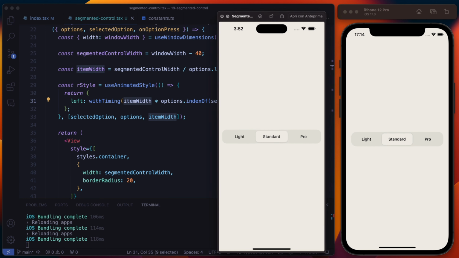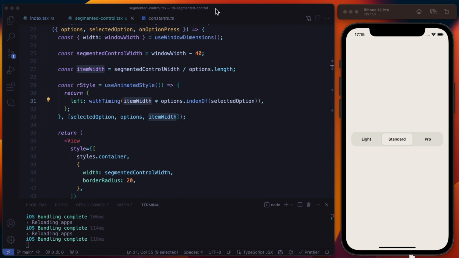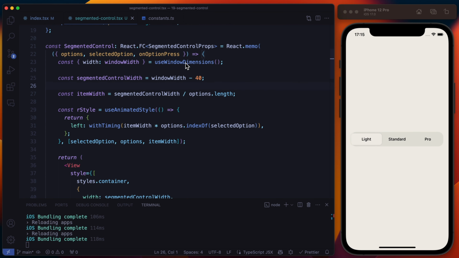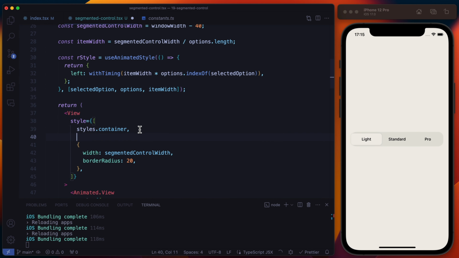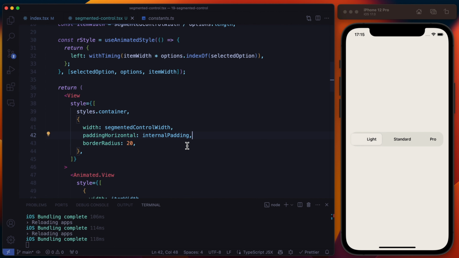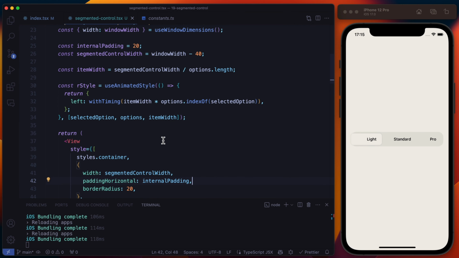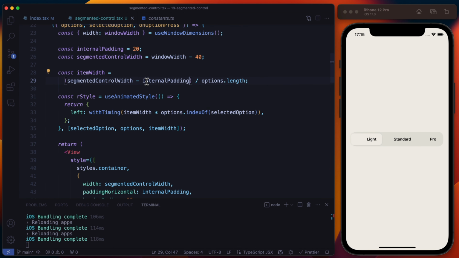So that said, we are near to the end. But of course, you can see that we are not handling correctly the edge cases. So here, especially, we want to apply some sort of internal padding. So let's create there the internal padding, and let's set it equal to 20. Let's apply here the padding horizontal equal to internal padding. That's not perfect. And that's simply because we need also to apply the internal padding to the item width.